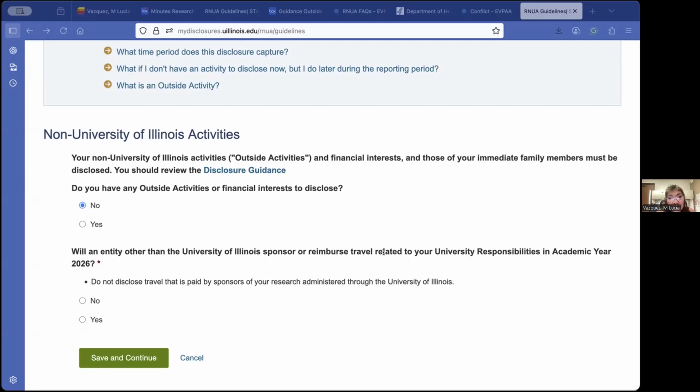And the other thing is that you can access this form anytime. For example, now is the time to disclose, as they give us an annual deadline to disclose, but let's say in January you find out that somebody has invited you to go and they're going to pay for everything. At that point you will complete this form, and your unit executive officer, which would be your school director or department chair, would approve it.